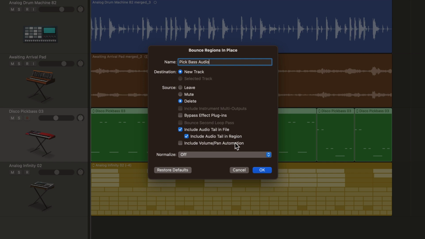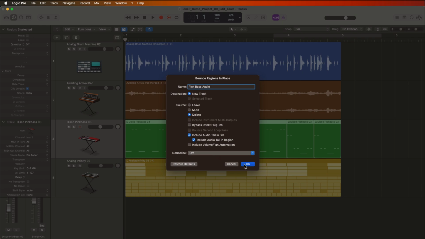And we haven't really talked about automation yet, but if you have any volume or pan automation on the track, you can choose to include that as well. You can also choose to normalize the audio, so you can turn this on, or you can say just overload protection, which will just prevent any clipping from happening. I'm going to keep that off. And then you just click OK.